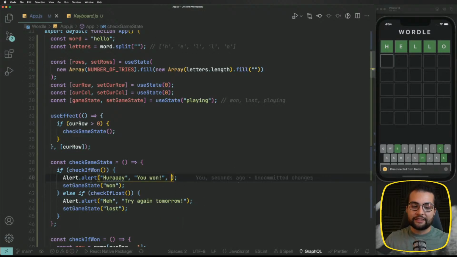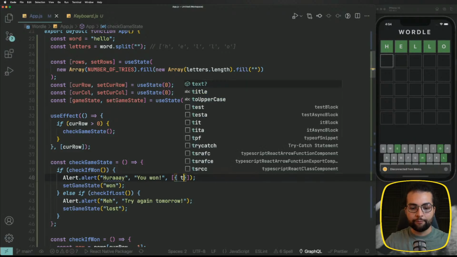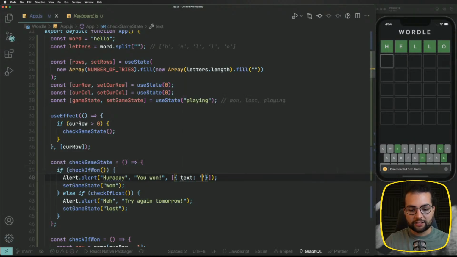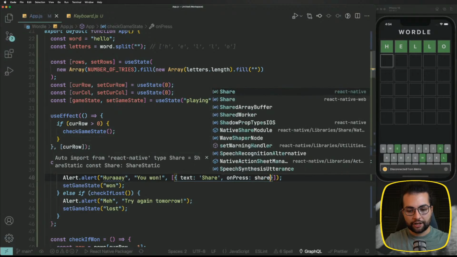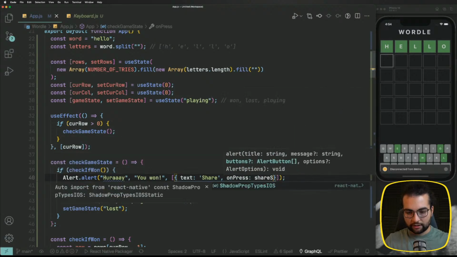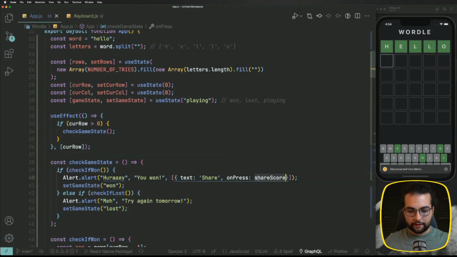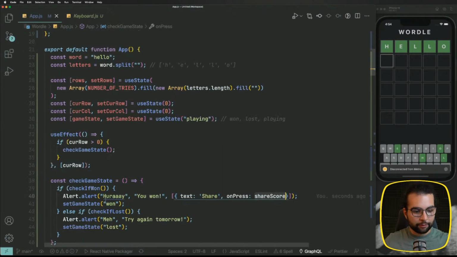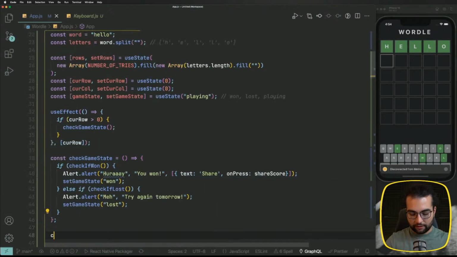The third parameter in an alert is the list of buttons, and we need to provide an array, and each button is an object. So let's say the button is going to have a text of share, and onPress will be, I don't know, shareScore. Let's take this function and implement it somewhere here. const shareScore equal.